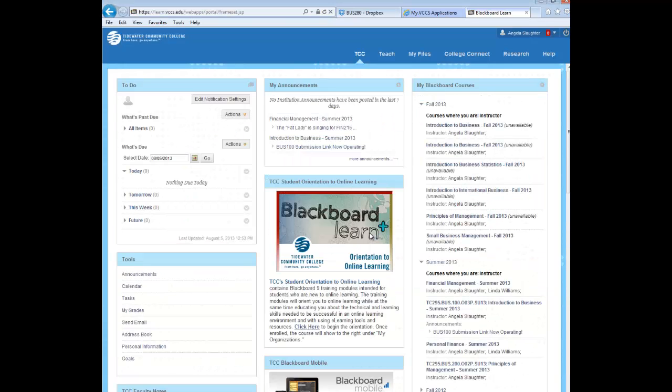And once you click on Blackboard, your screen will look something like this. Now you will see that Blackboard tutorial in the middle of the screen, which would be good to take a look at if you are new to online learning. All of your classes will be listed under Fall 2013 or whatever the appropriate semester is. And you're going to click on the course you're trying to enter.